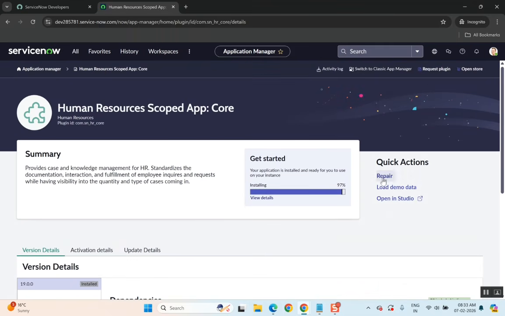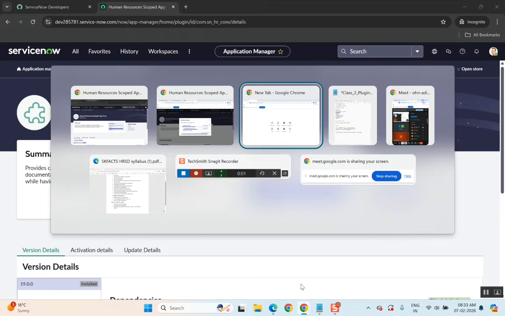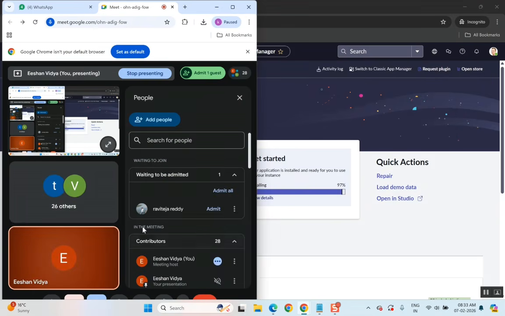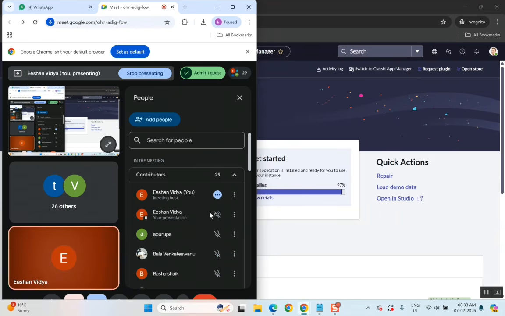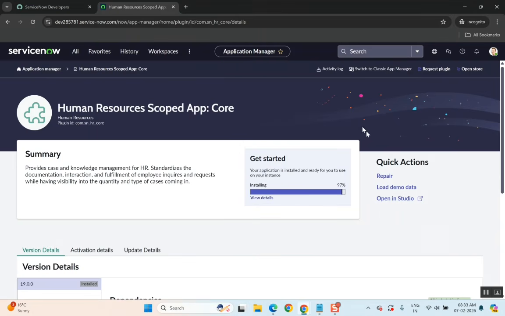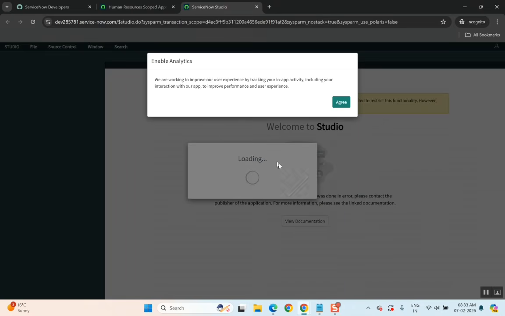Here we can see a few options: repair, load demo data. If you forget to click the demo data option while installing the application, you can do it here also. And open in studio, which we showed previously. If you click on this, it will open Studio for development, but for us it won't be available because this is already a ServiceNow application, so we won't have permissions for this.